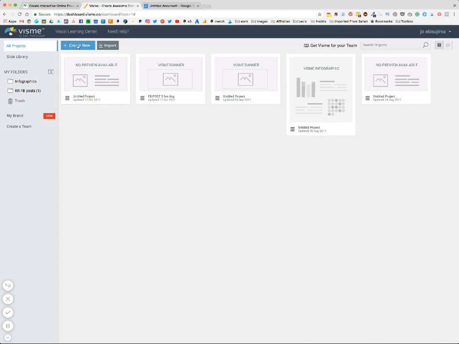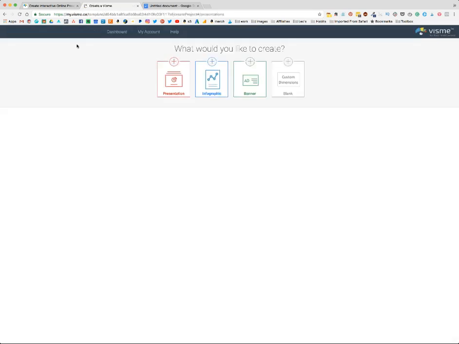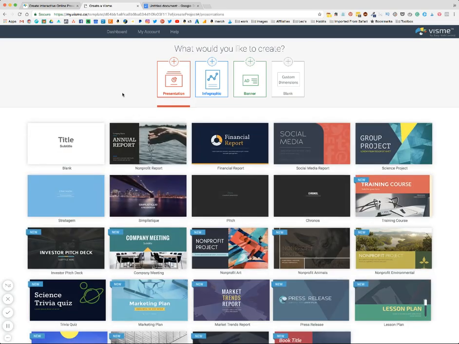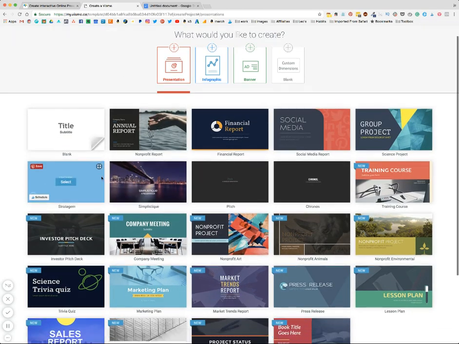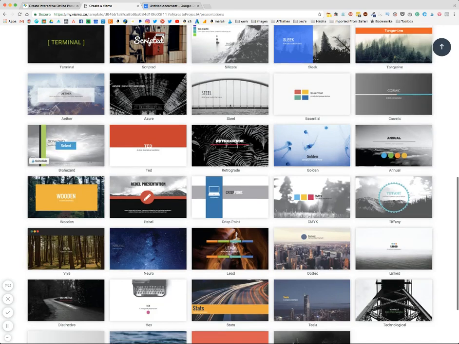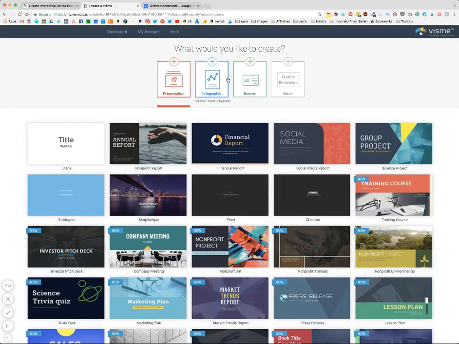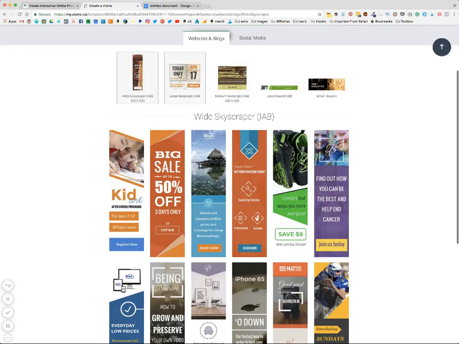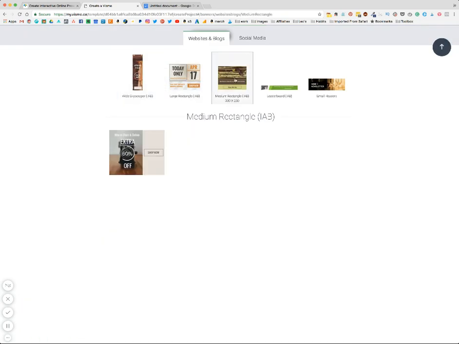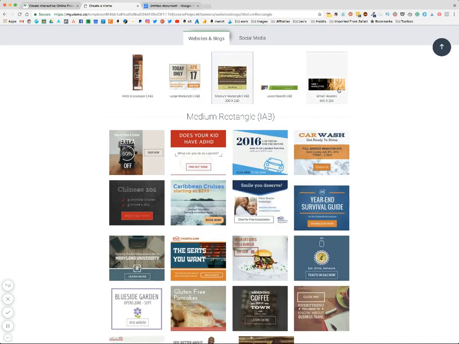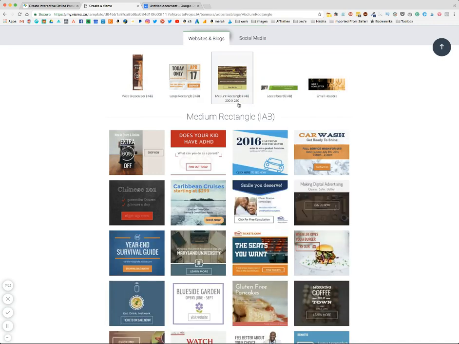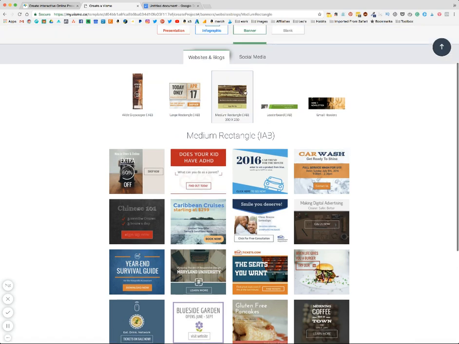Okay, so let's create new. And I'll just give you a quick whiz through the different things that are available. So as you can see, there's loads of different templates for all different types of businesses. We'll come back to infographic banners. There are loads and loads of different types of banners. It's got the sizes on them as well, so you know what they're for.